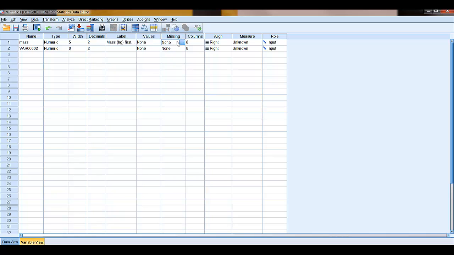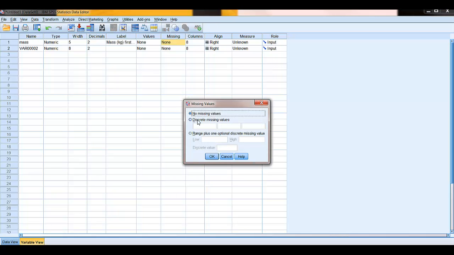Missing data, we're just going to use the default. If there's any missing data, you can give specific numbers for your data to be missing. So you can define, say, 99 for missing values, but we're not going to use that. We're going to use the default, which is actually a system missing value, which is a little dot in a cell if it's missing.